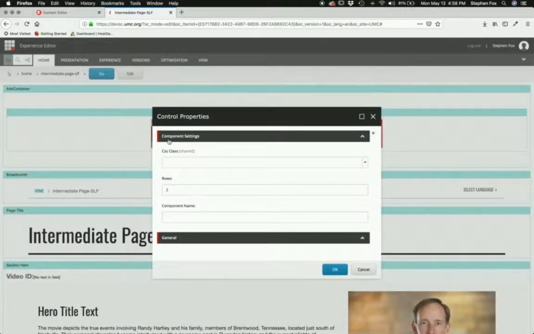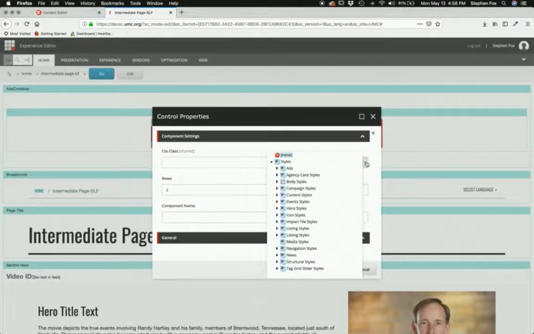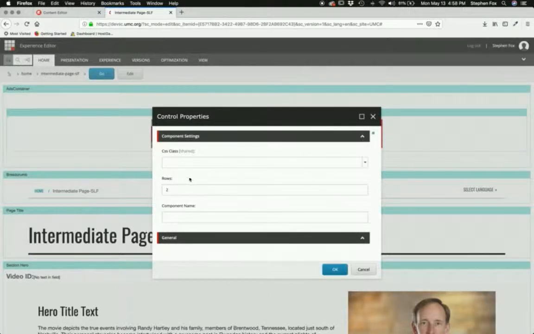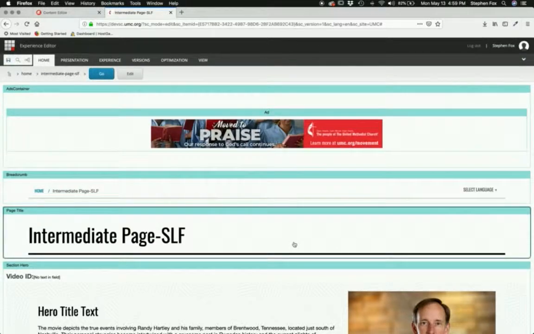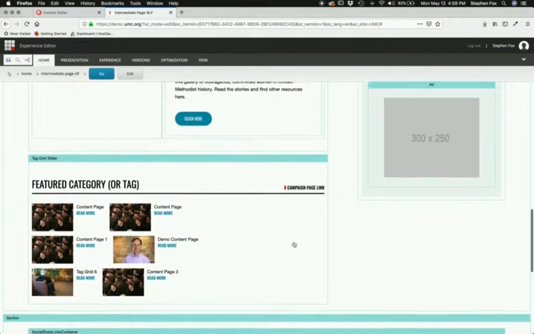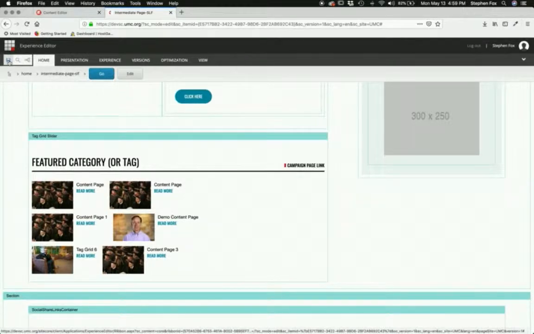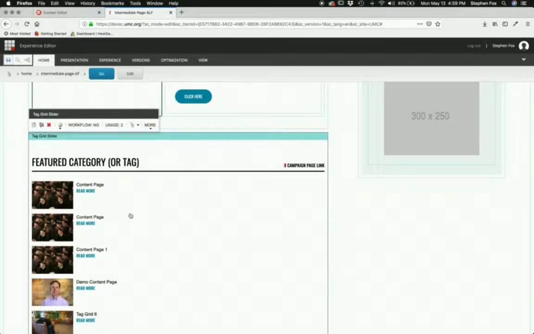Here, you have various component settings that are really your most useful settings. CSS styles, there are various tag grid slider options. For now, we'll cover that later, but just know that different styles can be applied to different components by selecting the control properties. Here, you have an option for the number of rows that appear on the tag grid. I'm going to set that to 1. OK.